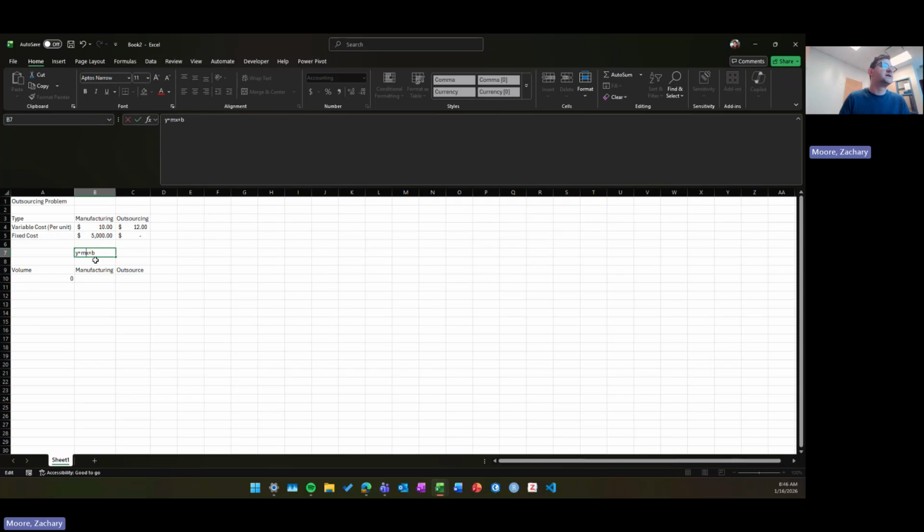a y-intercept. And so for manufacturing, our m is going to be our cost per unit, and our b is going to be our fixed cost. Our volume is going to be our x, and then each of these is going to be our y's. And so we can calculate for each of these.